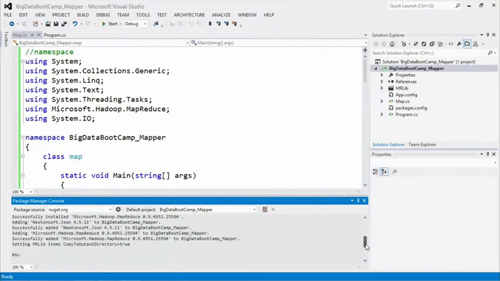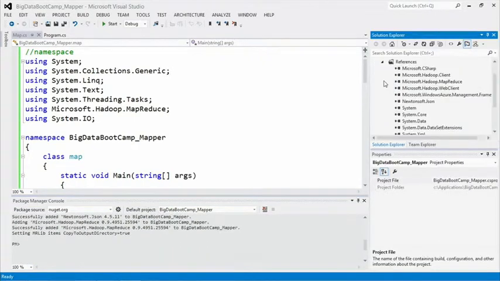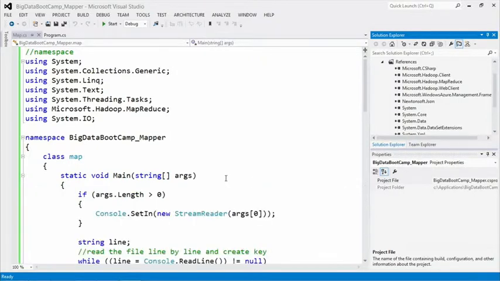And let's see, we all done? Yep. So we can see now there are a whole bunch of references in here, including the Microsoft Hadoop MapReduce. And now our little squiggly mark under Hadoop has been resolved. So we have a mapper program that is all ready to go. So let's take a quick look at what this application does.